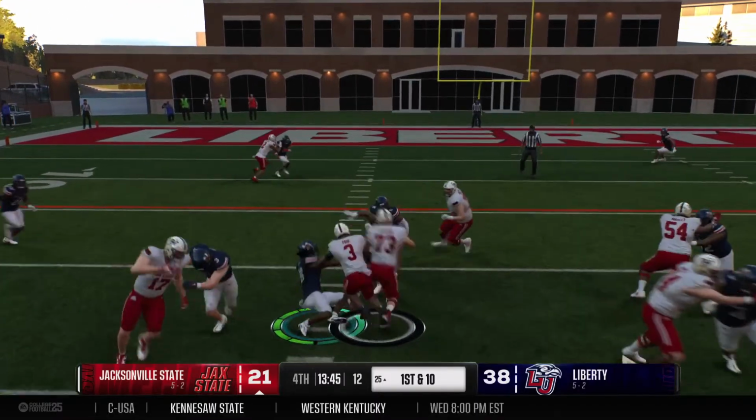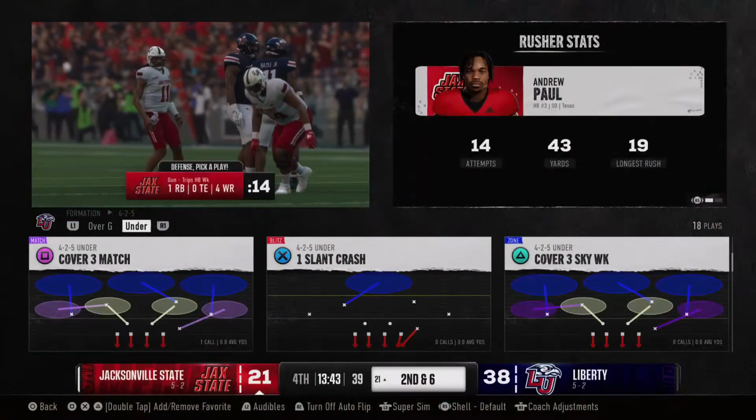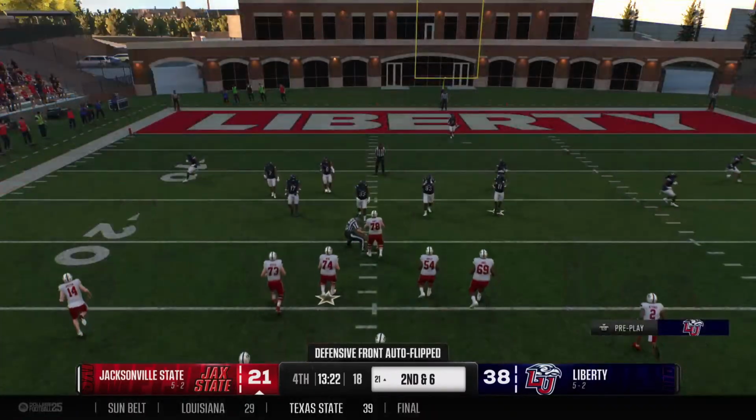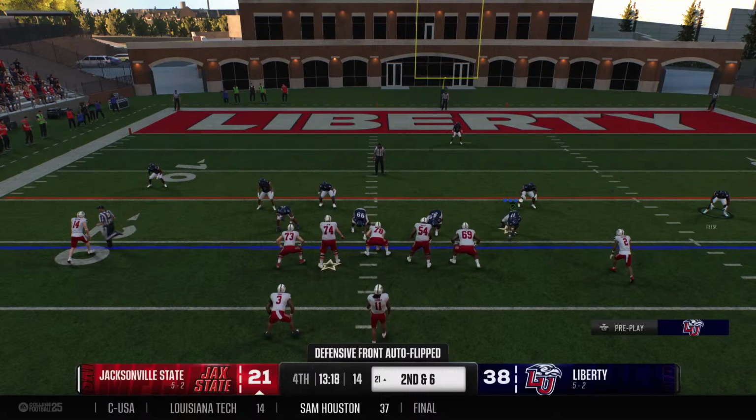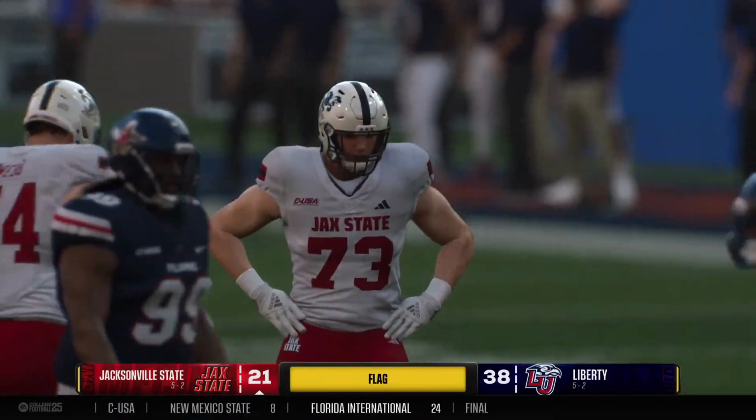From the shotgun now, here's an inside give. It's just so nice to know you can start off on first down with positive yards, hand the football off, set up a good second down. After the productive first down play, it's 2nd and 6.